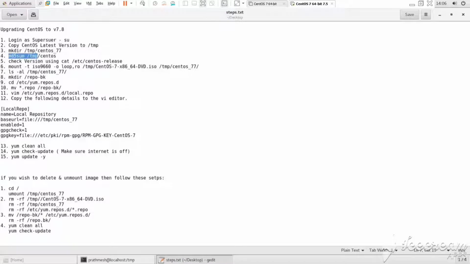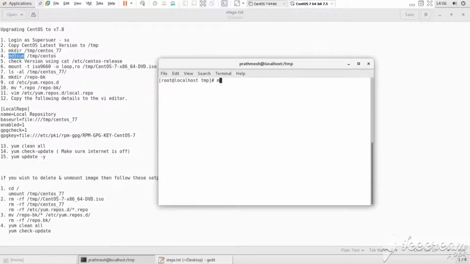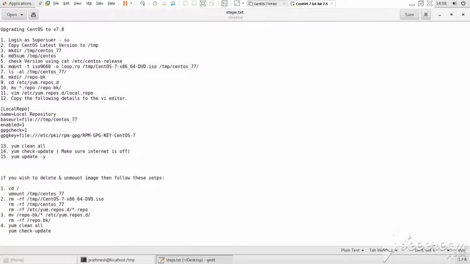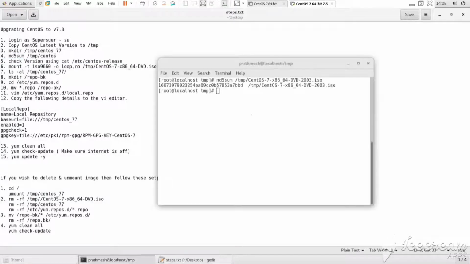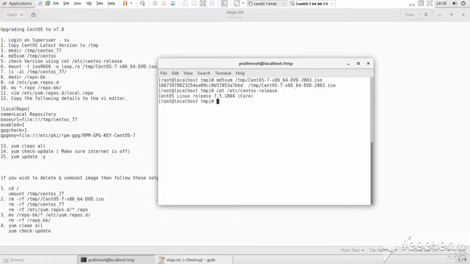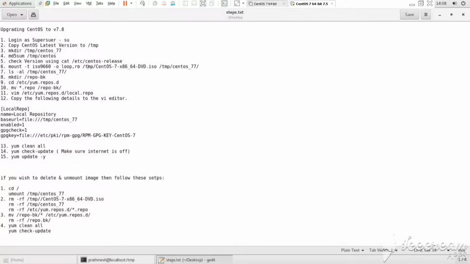So then you have to use the md5sum command, and then you have to give your ISO image path. It is used for security purposes. Then afterwards you check what your current release is. It is now 7.5 and I'm going to upgrade to 7.8.